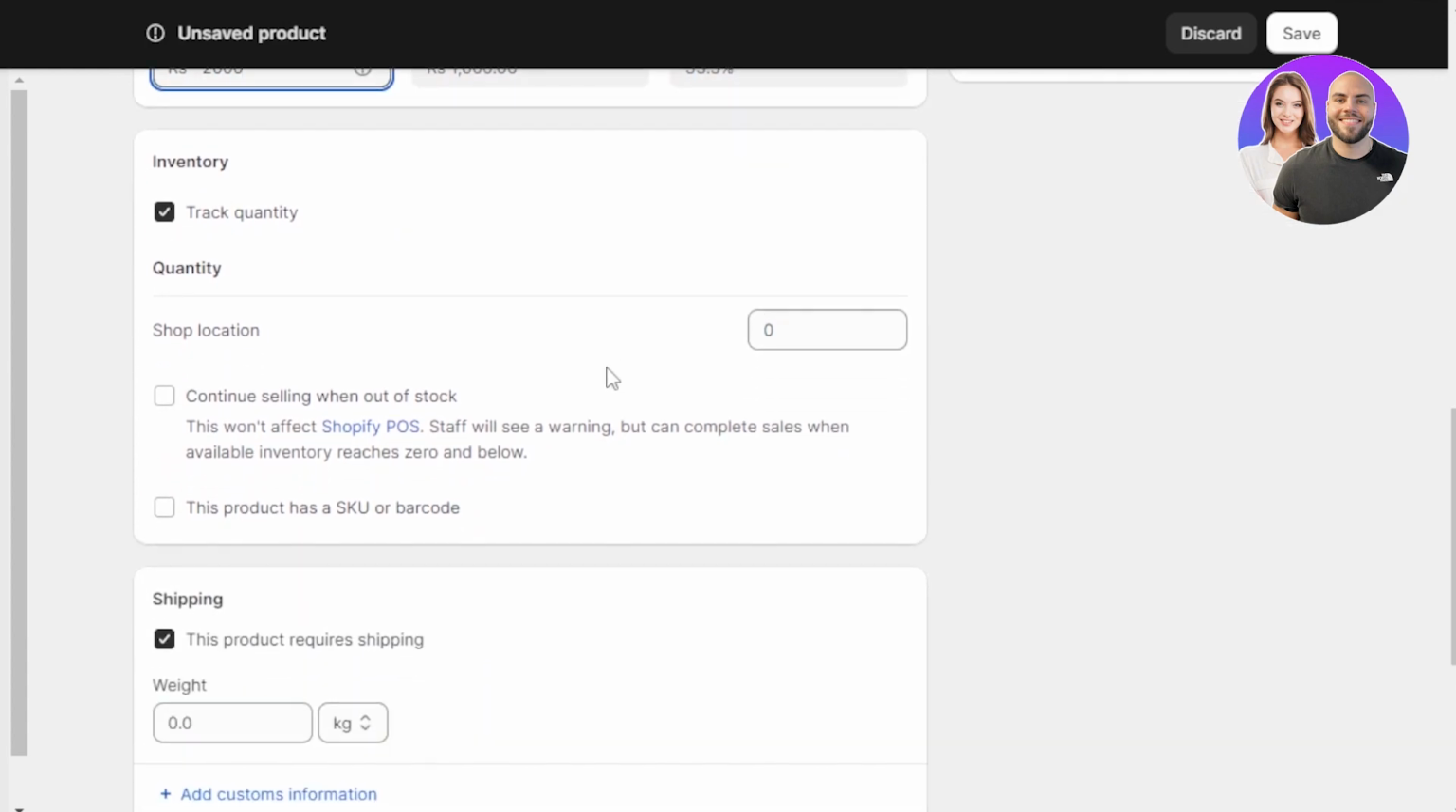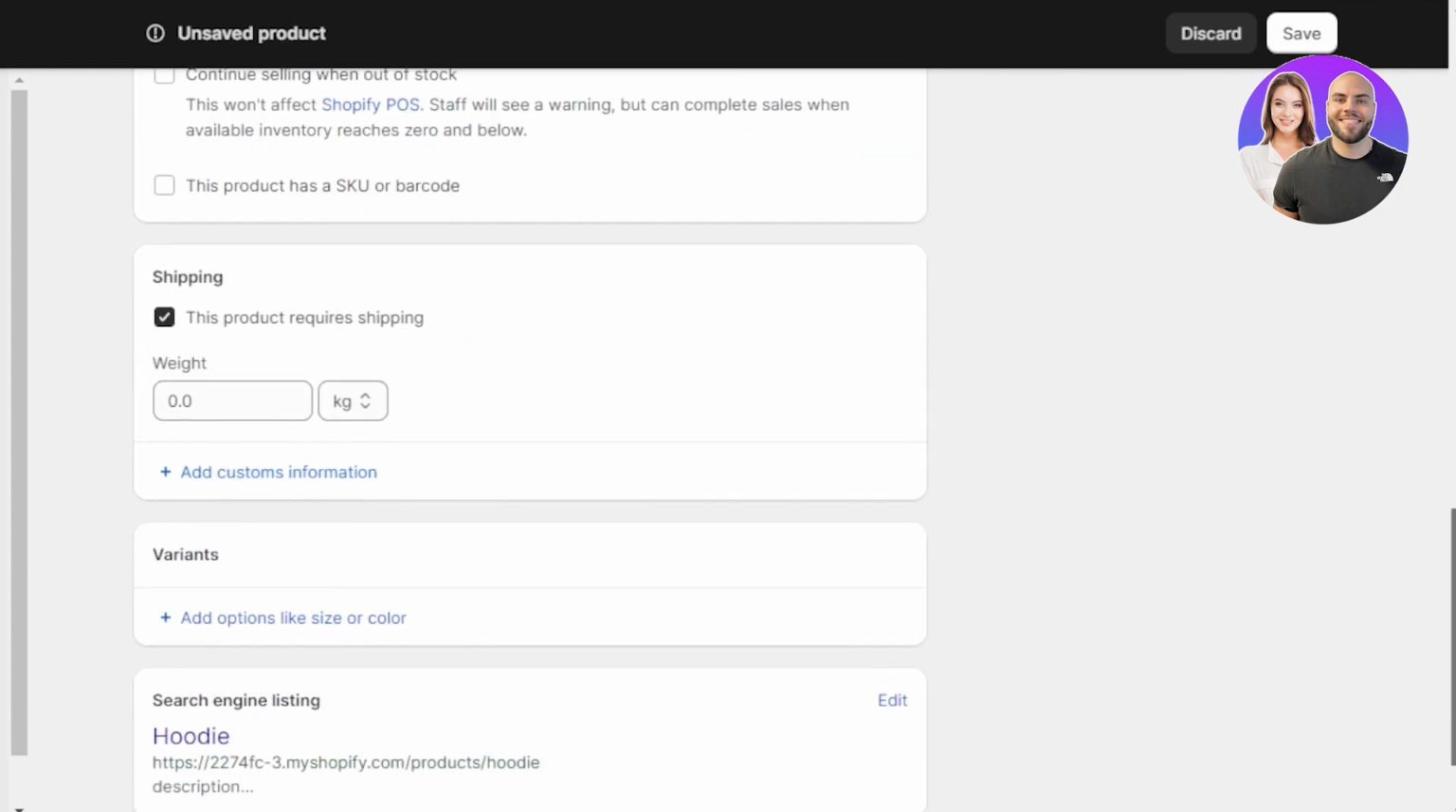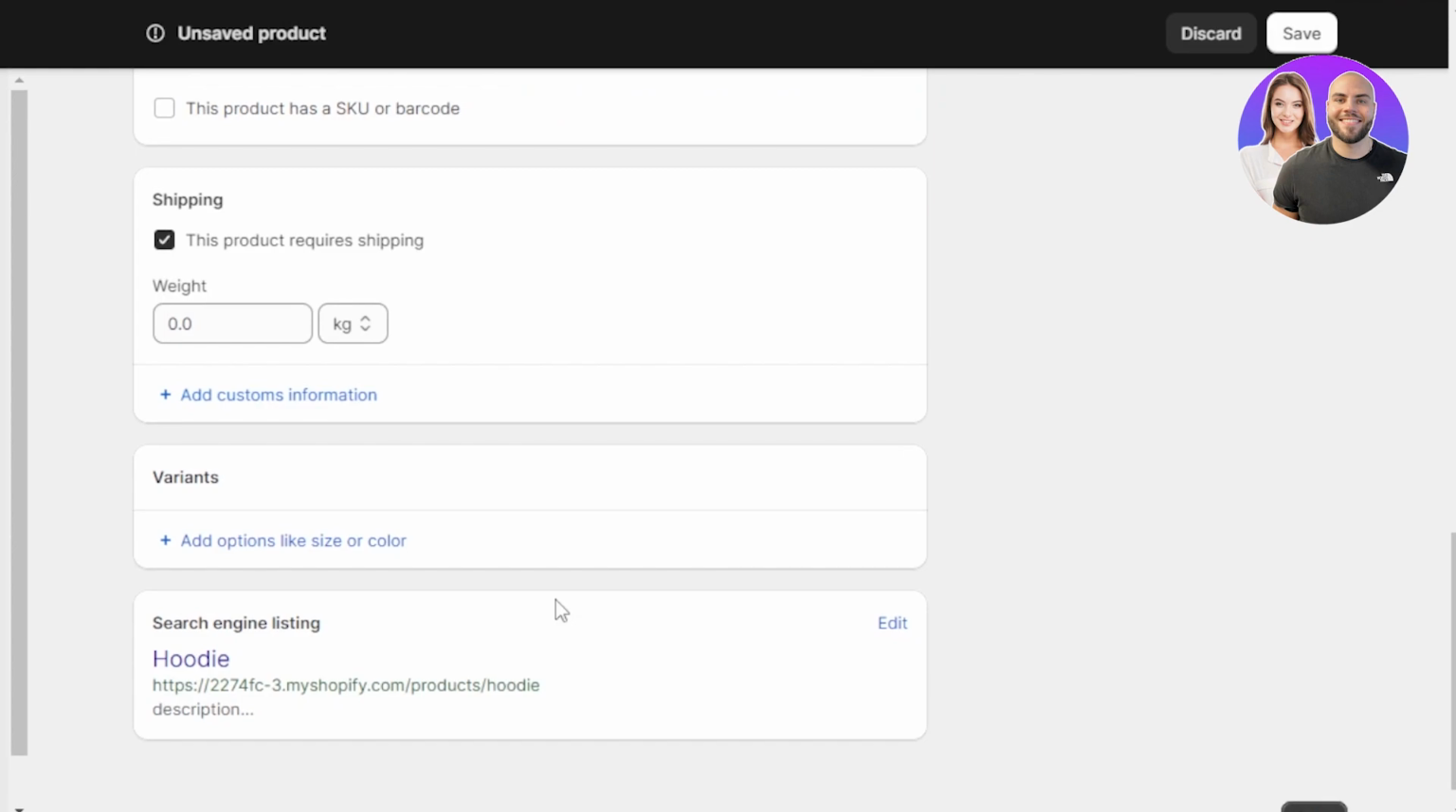Now this is where you can see we have continue selling when out of stock. So we can add some of the inventory and quantity options here. You can add this product has SKU or barcode. You can add your shop location. This is where you fill in the inventory options. Then we have shipping. Now this is where you add your weight of the product. This product requires shipping or not. So you will select it here.